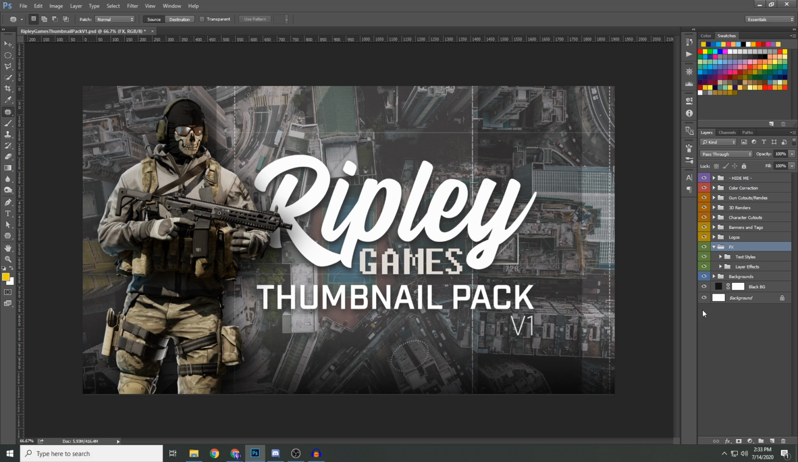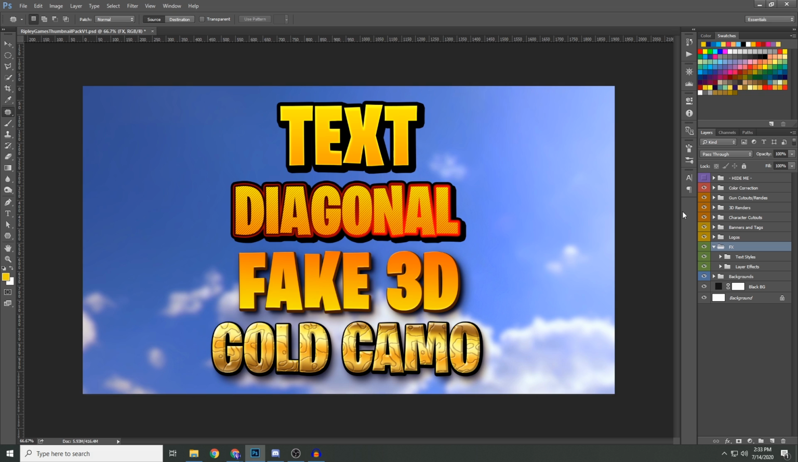But yeah, so then you're going to go to the text styles. We're going to hide this top group here. It says hide me. And I have 4 different styles of text here. Now, in order to use the text here, you're going to have to install the gradients and the pattern. So go ahead and open up the text styles group, and we'll just start off with the fake 3D one. It doesn't really matter which one you start with because you'll only have to install this once.